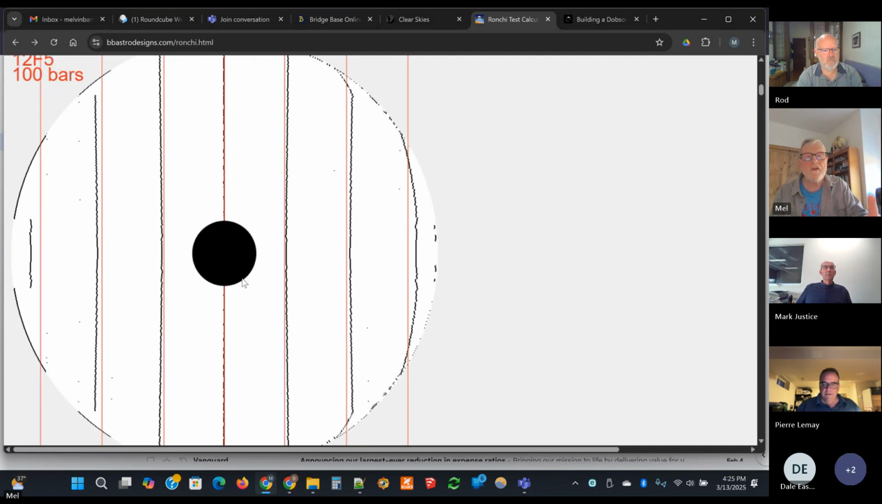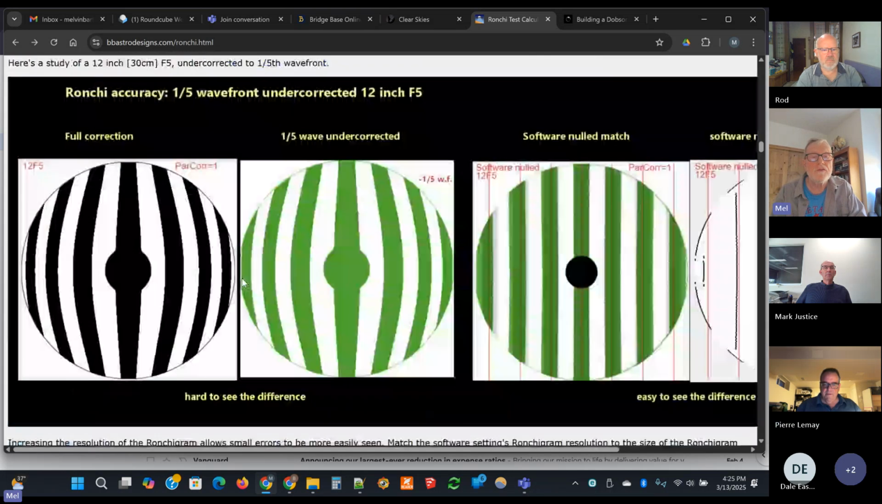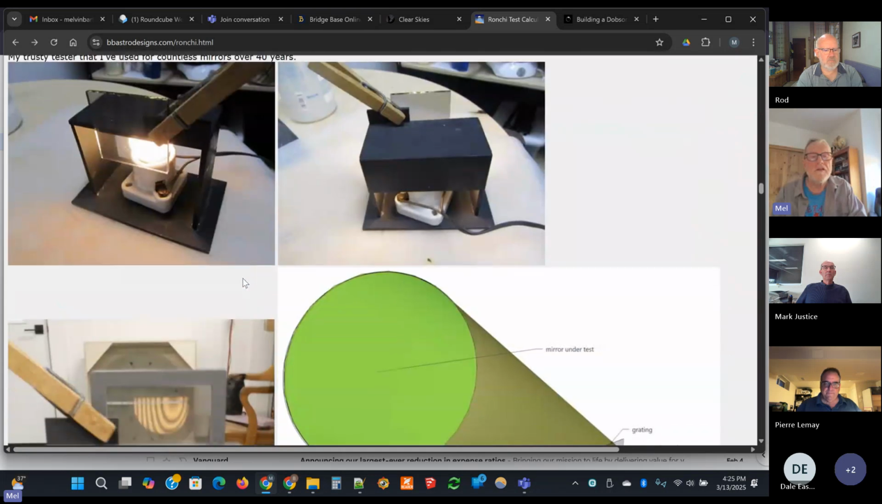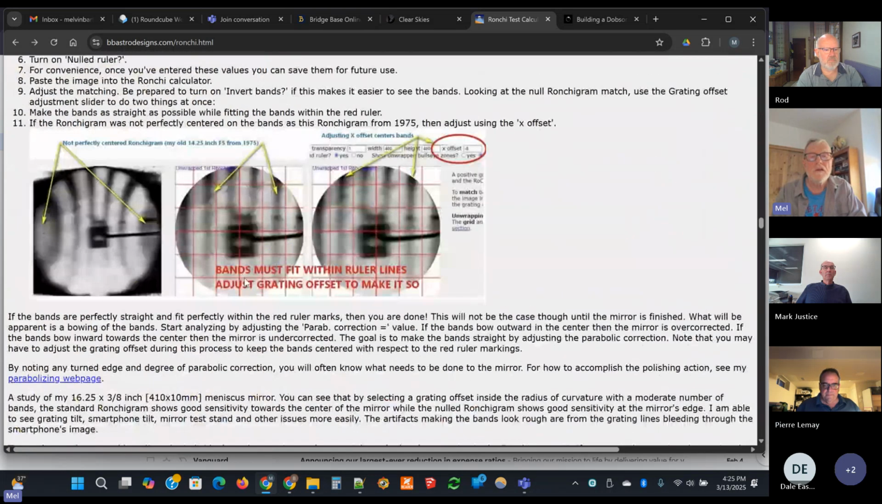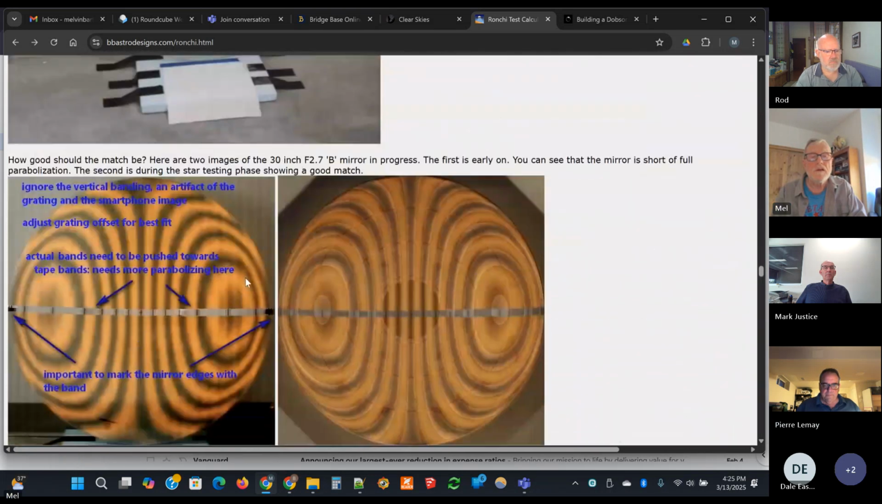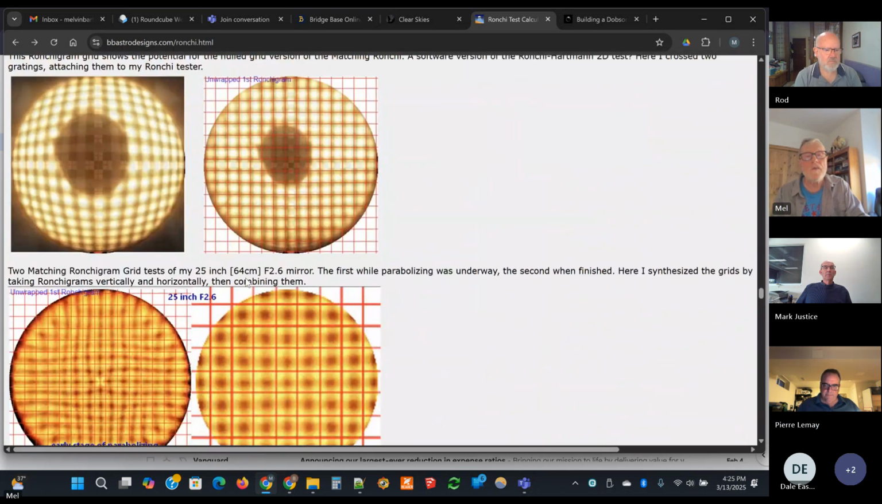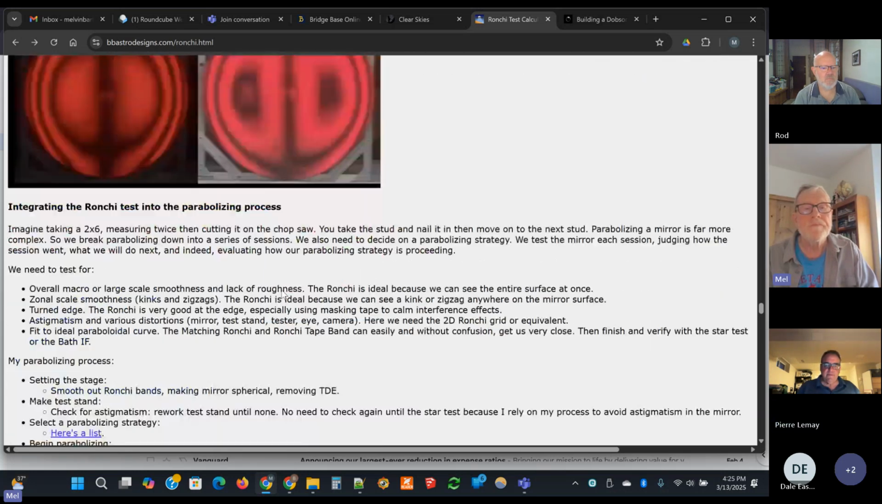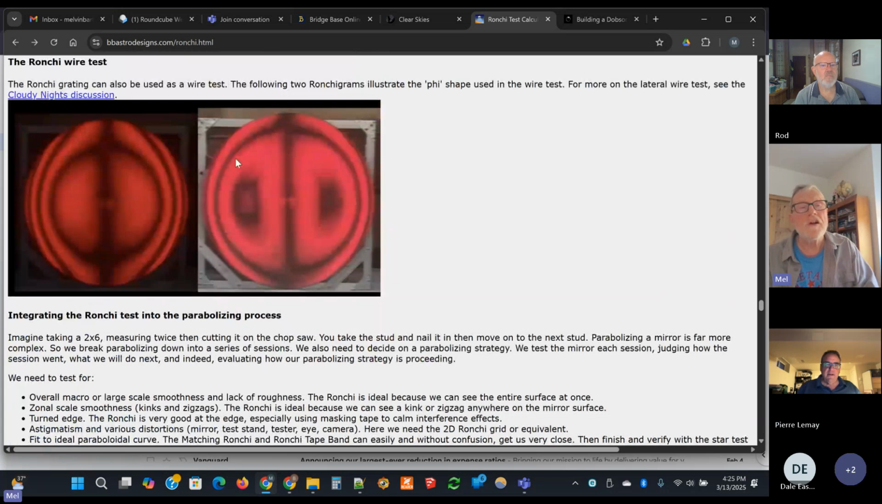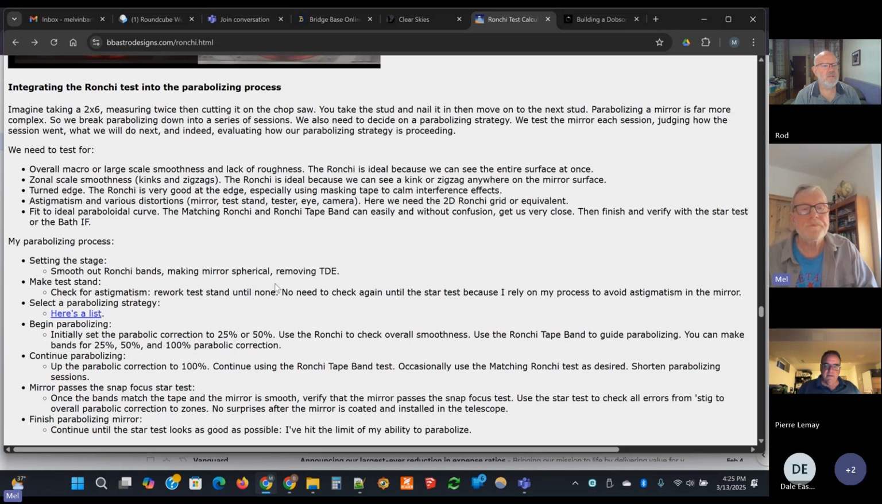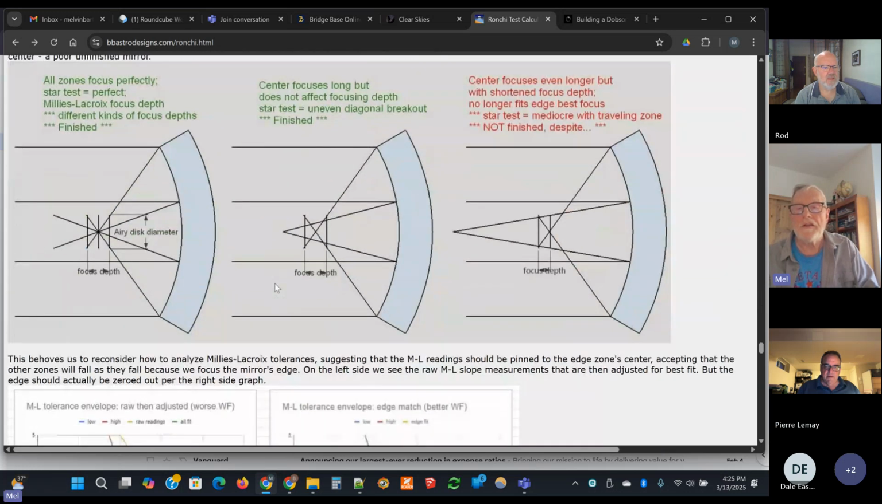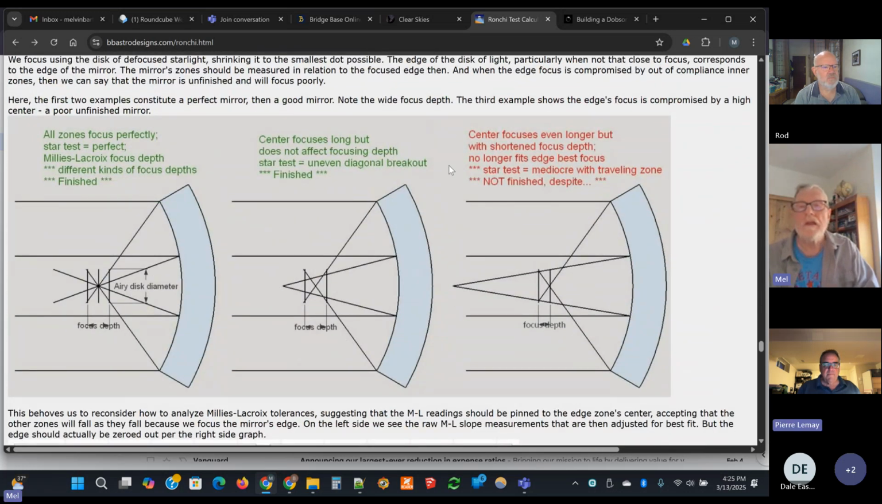Right. Okay, so I mentioned something about the ML, and I was going to scroll down here and see if I had it in this web page. Oh, by the way, you can do a grid too. So if you don't change your tester at all, just rotate carefully the grating, integrate the two images. You can do a Hartmann test out of it. Oh, and Rob Brown started using it as a wire test here too. So anyhow, yes, so this is it here.